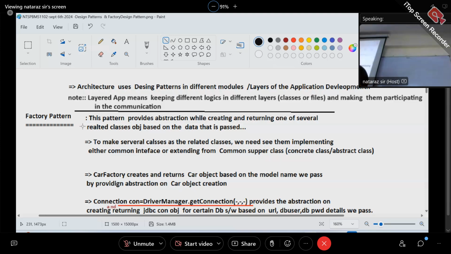That's one angle. Angle number two. If I pass Oracle URL, Oracle username, password, I get a connection to Oracle. If I pass MySQL URL, MySQL username, password, I get a connection to MySQL. If I pass PostgreSQL URL, username, password, I get a connection to PostgreSQL. Here the second thing is also happening. What is that? It is returning one of several related class objects based on the data I pass. Yes or no?